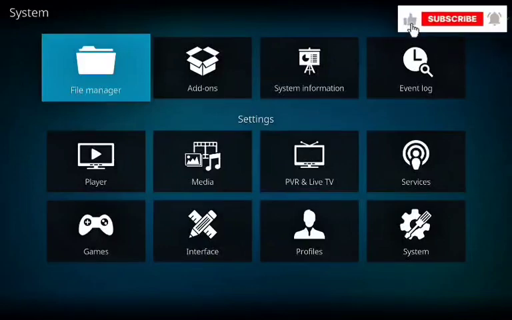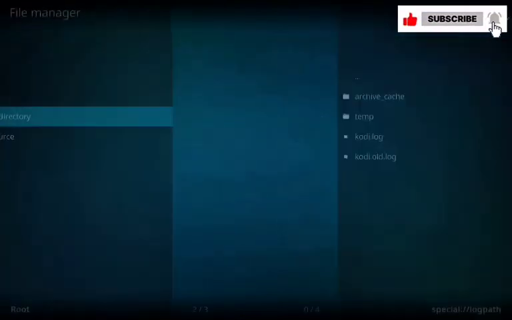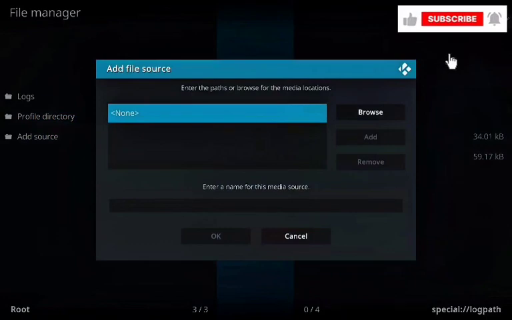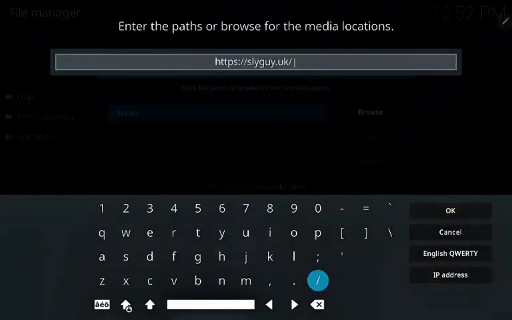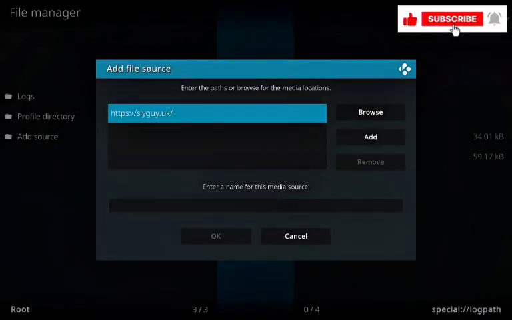Showing how to install Pluto File Manager. Add source, click on none, add your source. Click OK. Now enter your name, enter your media source name.